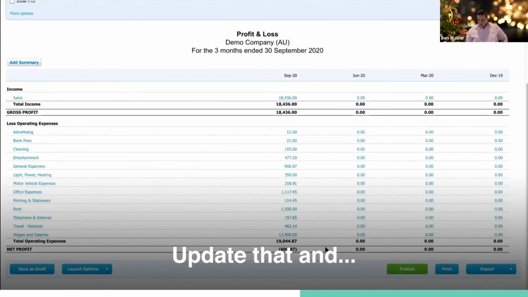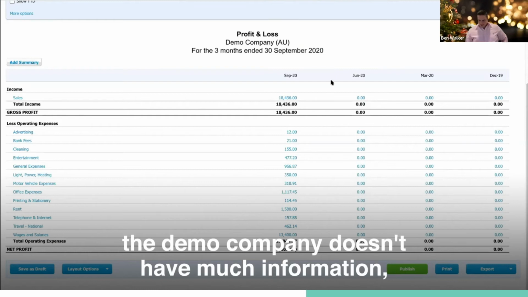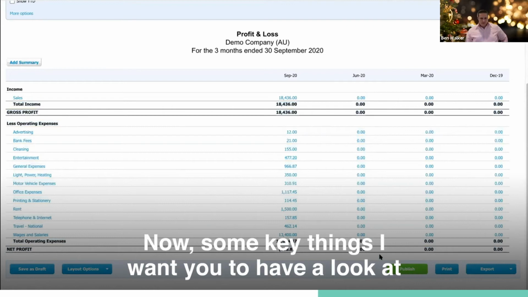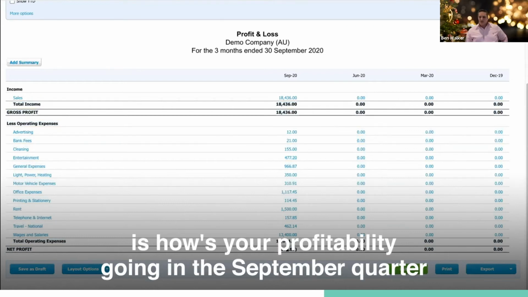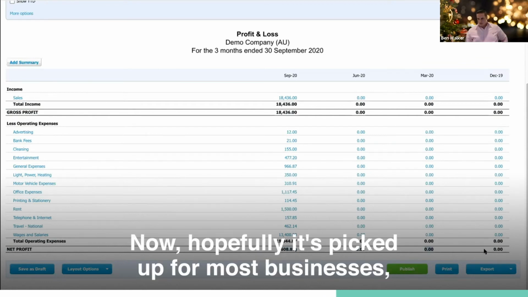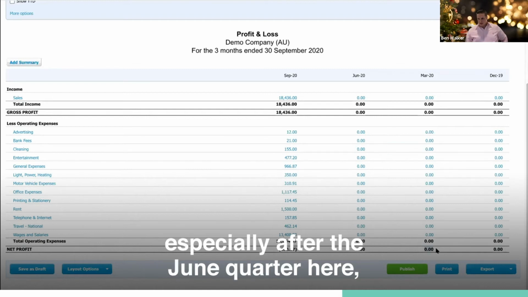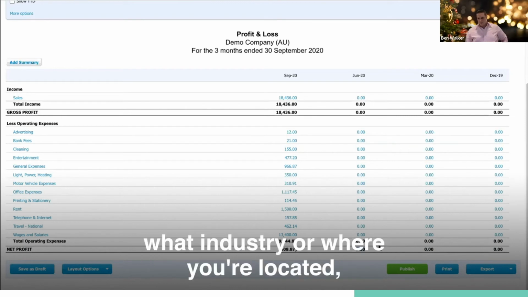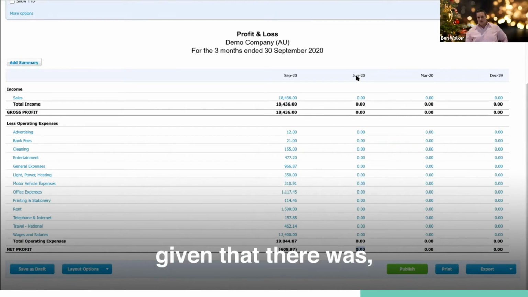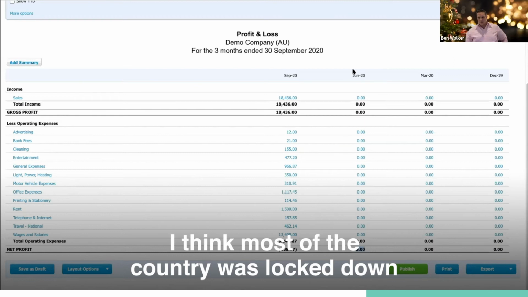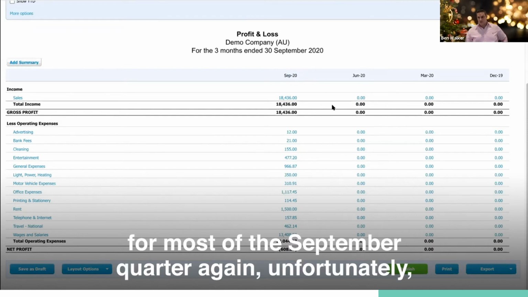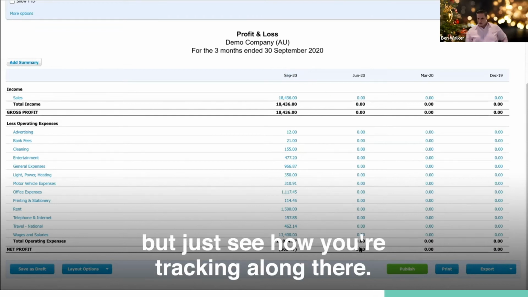update that, and the demo company doesn't have much information, but what you should see is some numbers going back here. Now, some key things I want you to have a look at is how's your profitability going in the September quarter versus the last few. Hopefully it's picked up for most businesses, especially after the June quarter here, which could have been a bit of a question mark depending on what industry or where you're located, given that most of the country was locked down in parts of the June quarter, and then Victoria was actually locked down for most of the September quarter again, unfortunately. But just see how you're tracking along there.